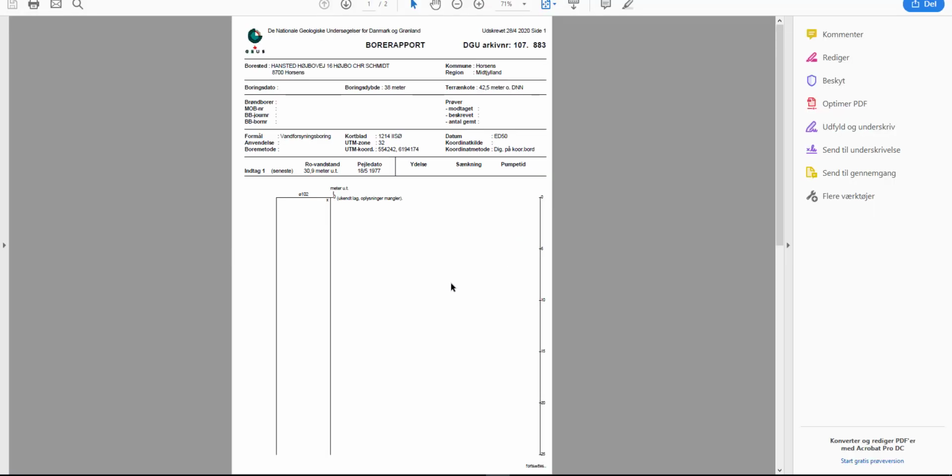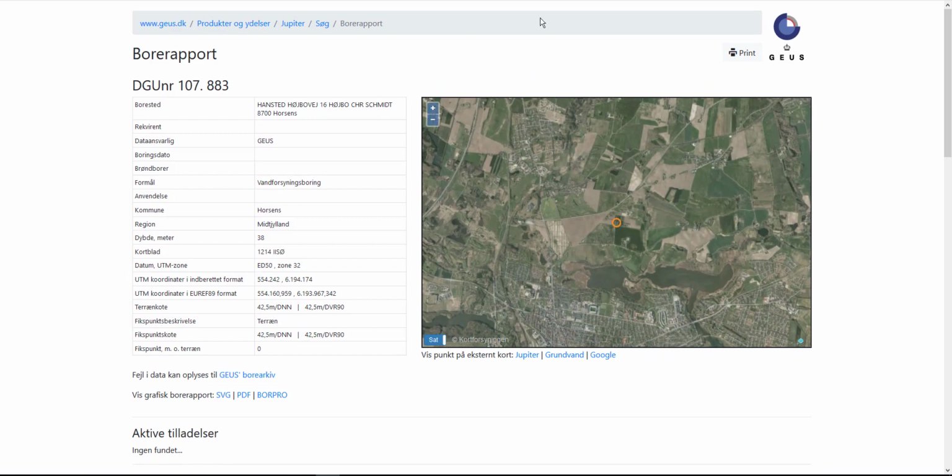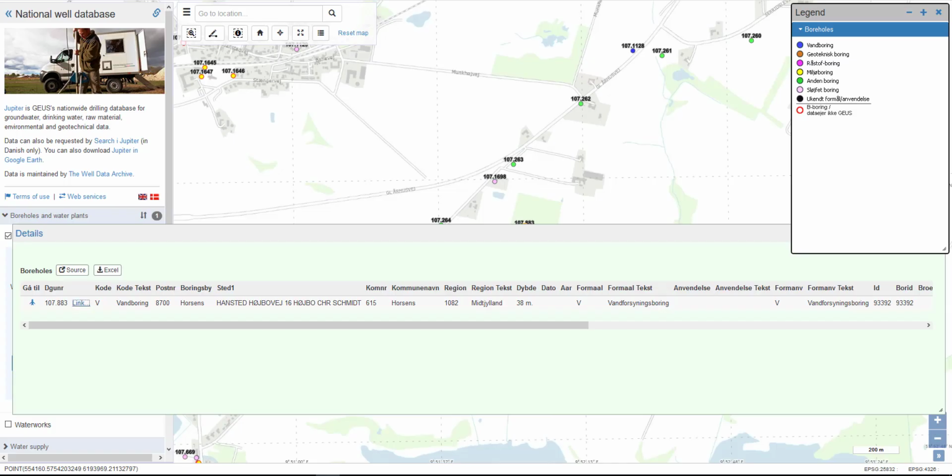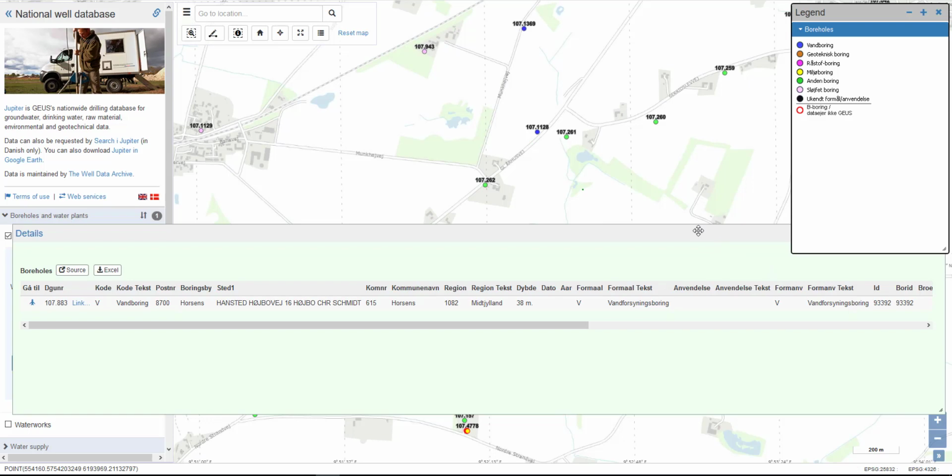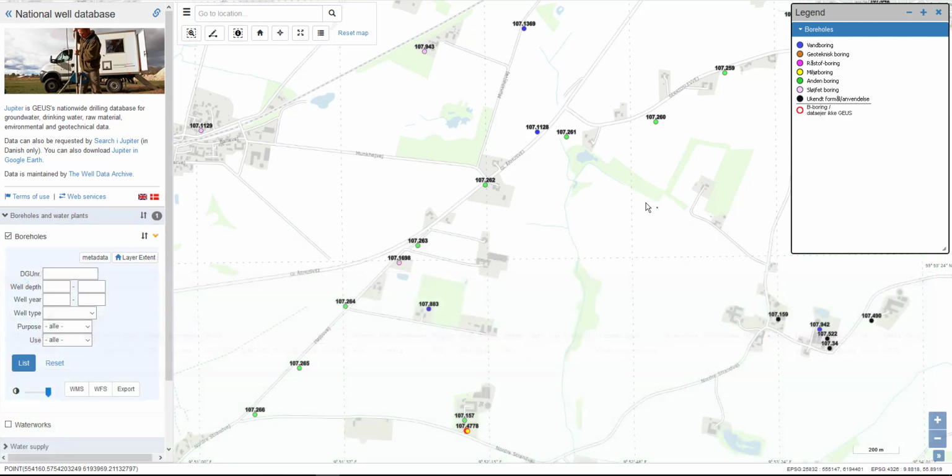Oh, I'm so disappointed, because in this drilling we have absolutely no information. The only information we have is about the water level, the groundwater level. This was 30.9 meters below terrain when they measured it in 1977. I think we'll try and find another drilling, because there's not a lot of information here. So I just close down this drilling report, and we'll see if we can find another drilling. I'll also close down this menu.